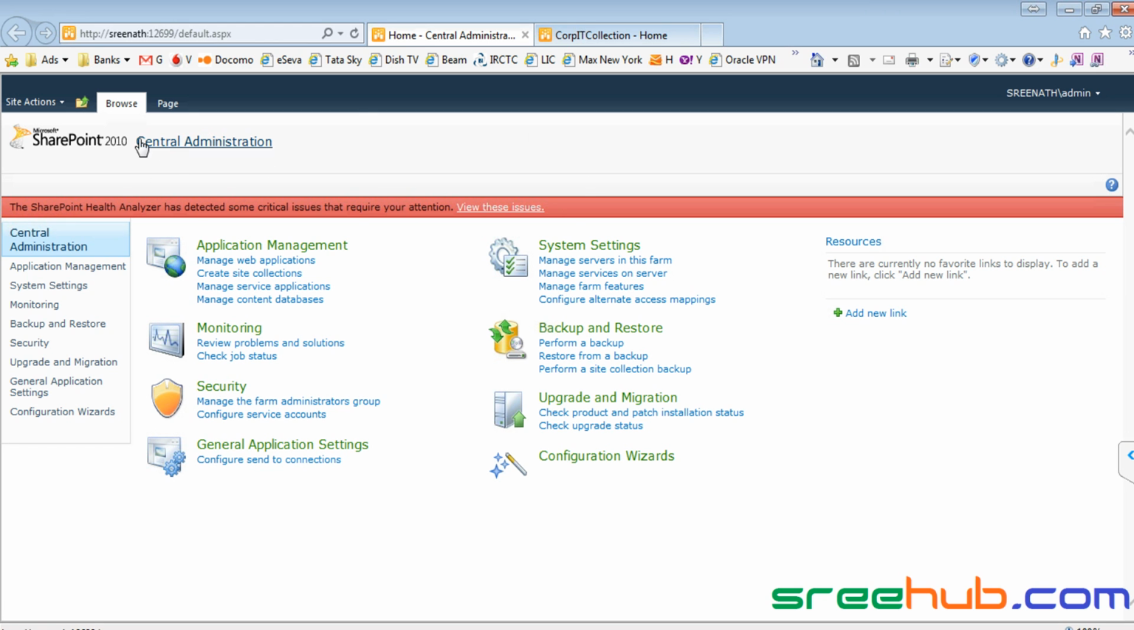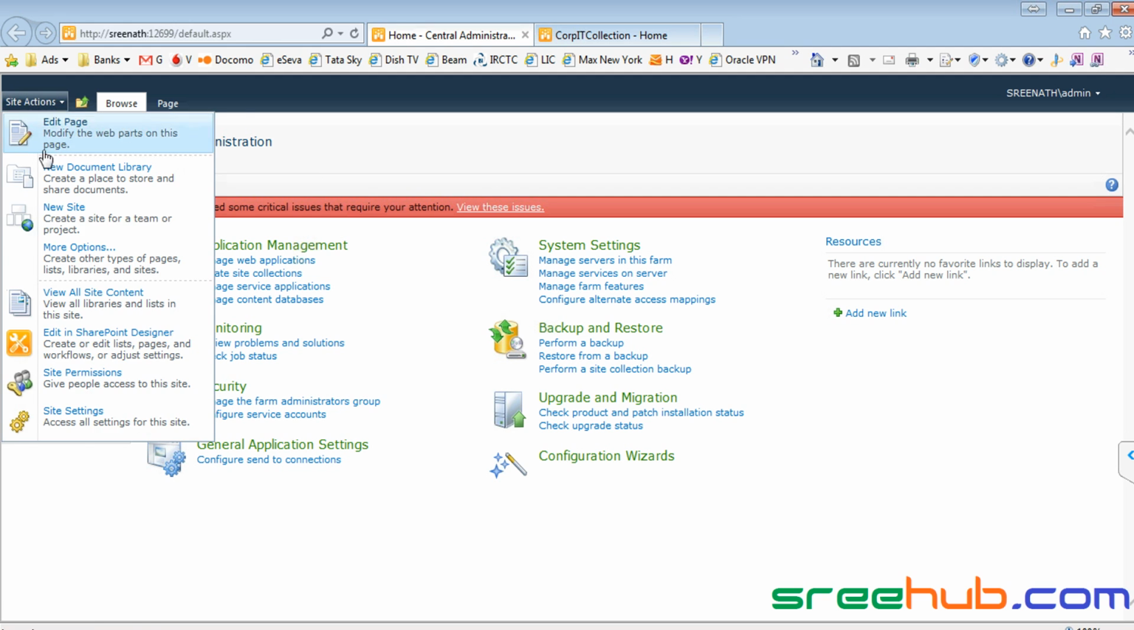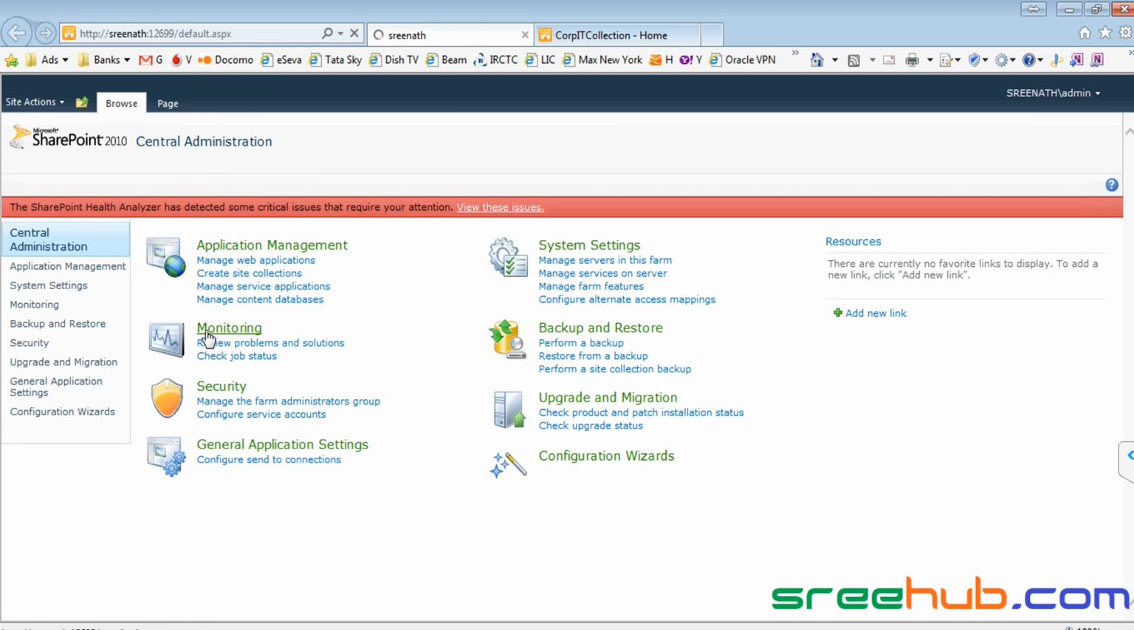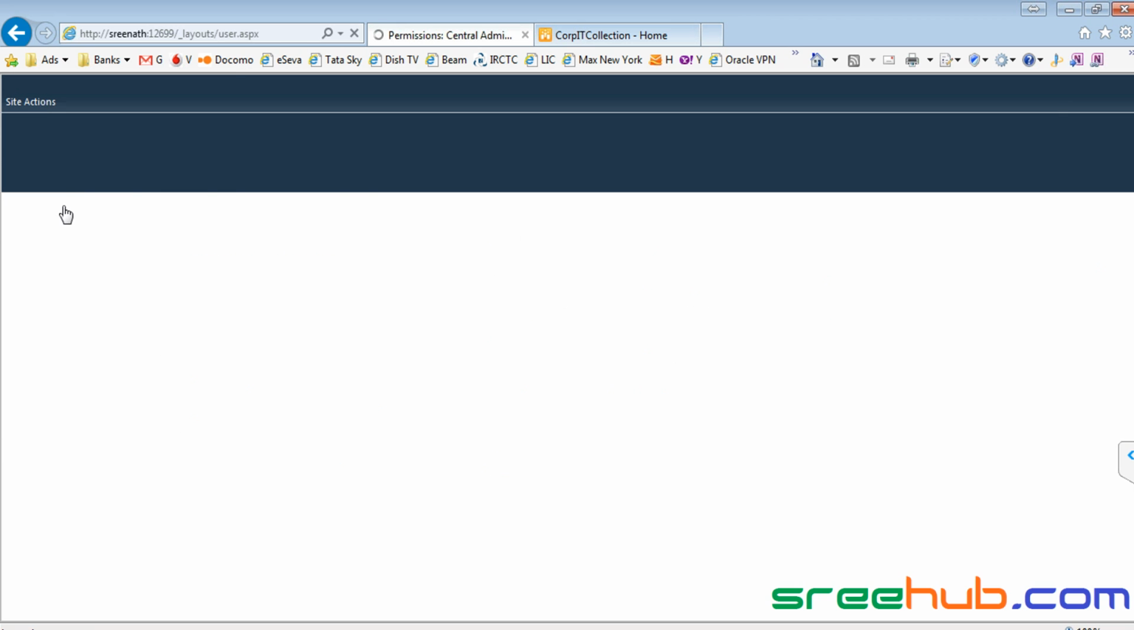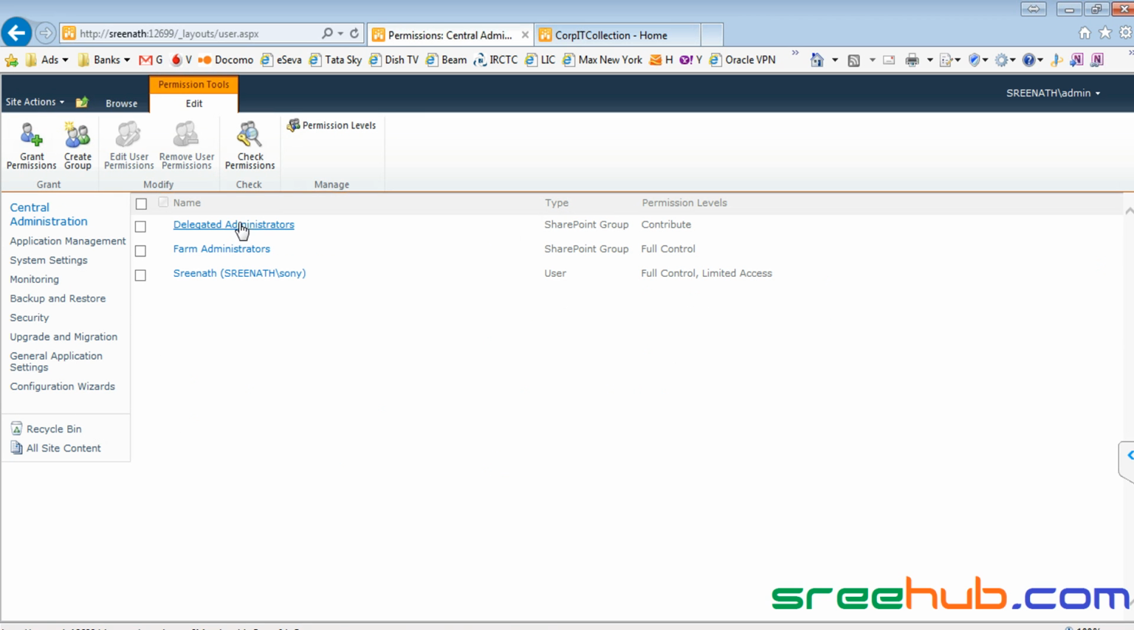I'm in central administration now. If you go to site permissions again, I've just opened site actions and clicked on site permissions. You can see there are so many default roles here. Delegated administrators, where the farm administrator is the complete administrator, which is admin here. These are roles which are created by default by SharePoint for you, right?